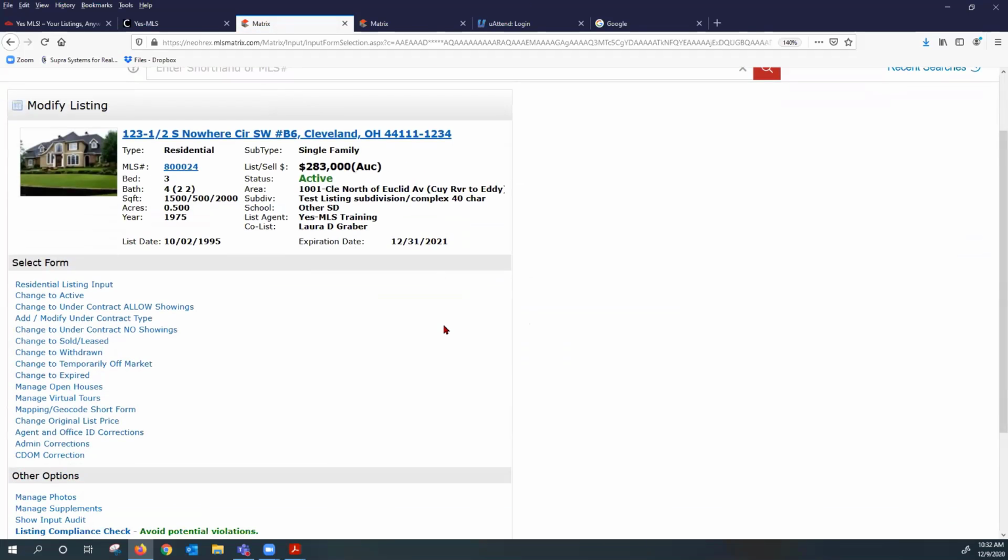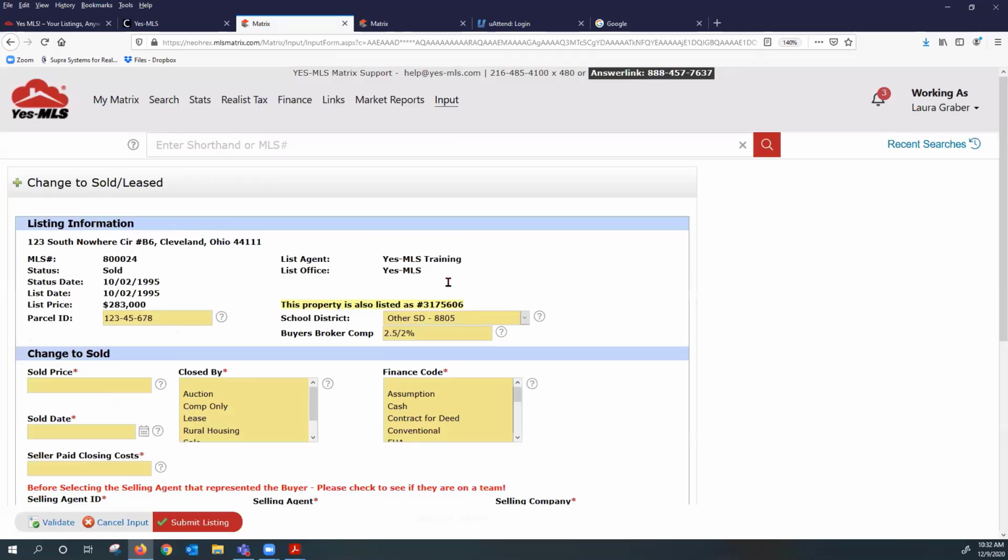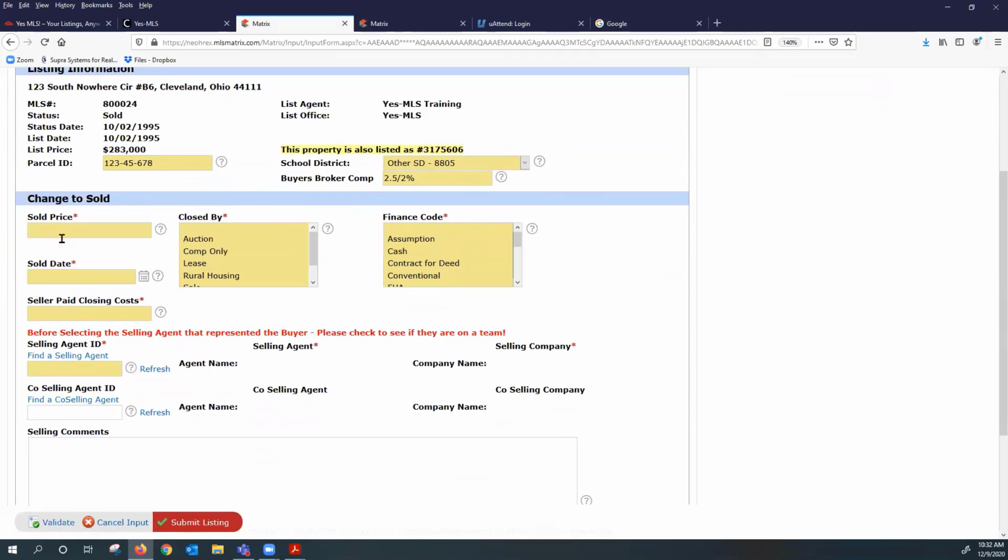When you mark a listing closed or sold, we call it, change it to sold or leased. A lot of fields to fill in here. What's the price? Was it a sale? Was it a lease? Was it a trade? How was it financed? That's important. When did it transfer?